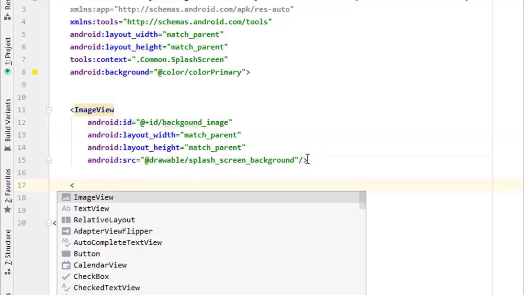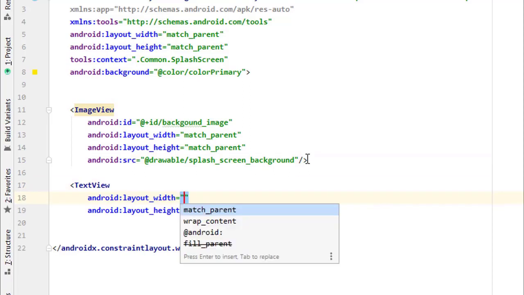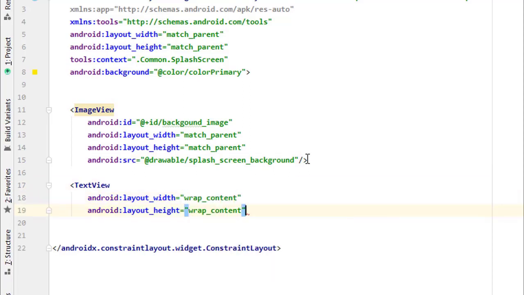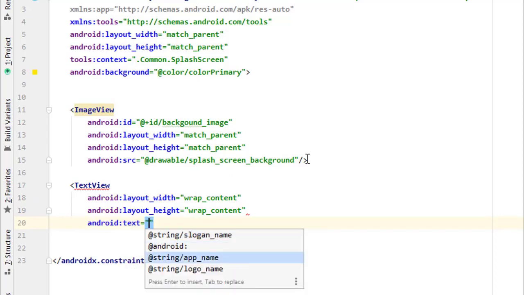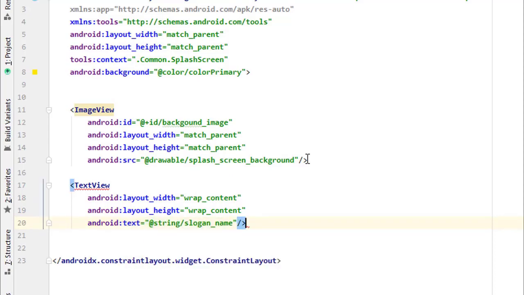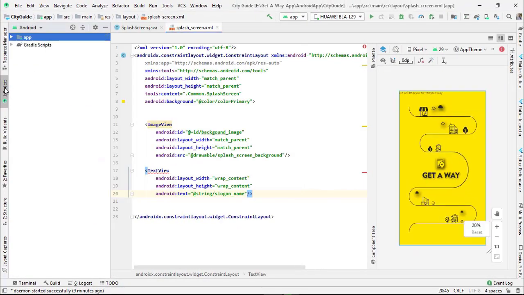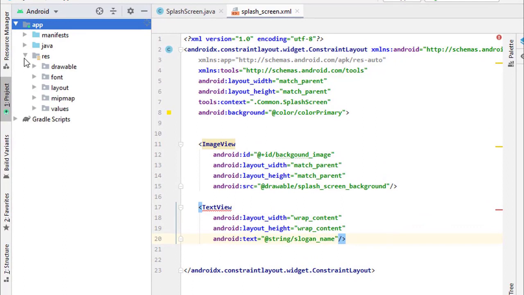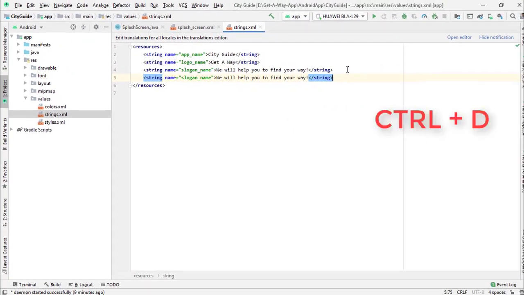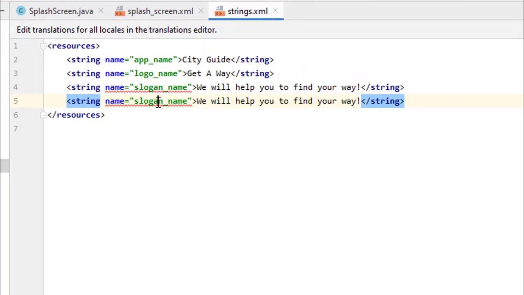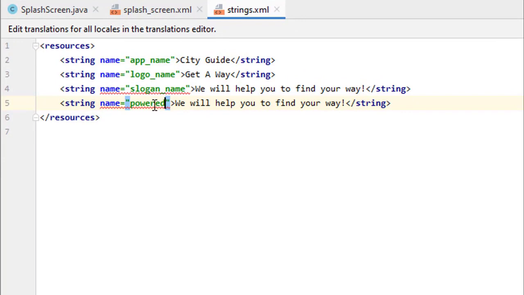Then at the end I just want to add a text view which will be wrap content, and the text will be the slogan. Okay, close this one. And okay, one more thing, go to the project, and as I told you, we will be adding everything in strings. Press Ctrl+D to duplicate it, change the name. It's powered by.